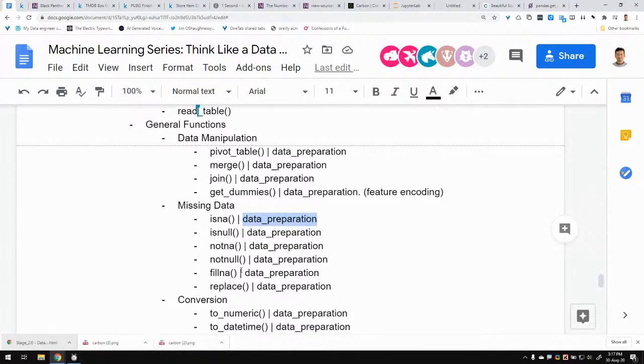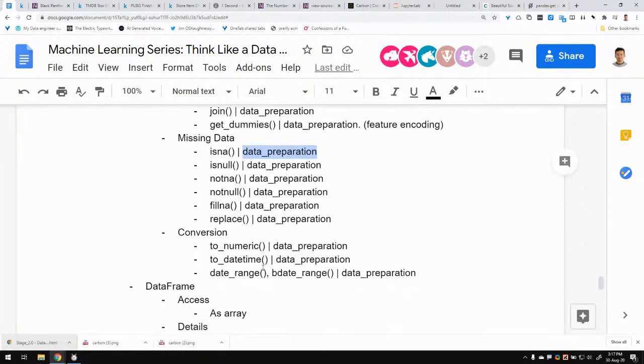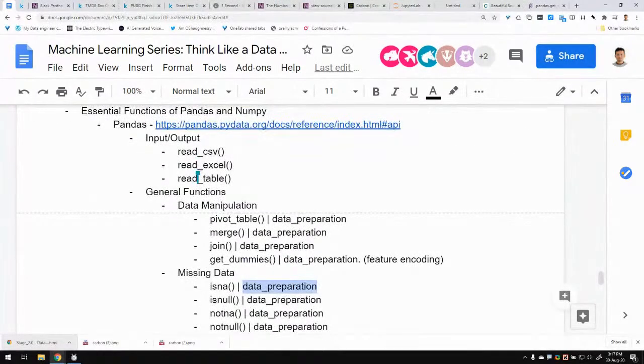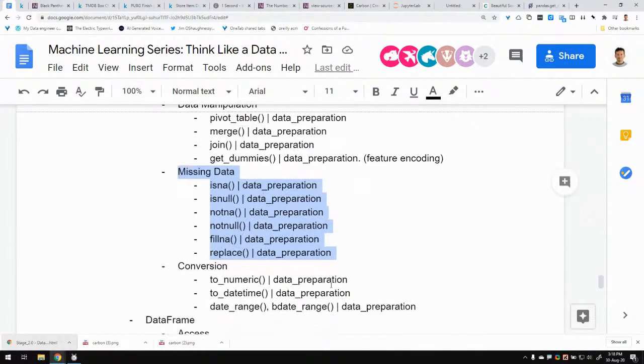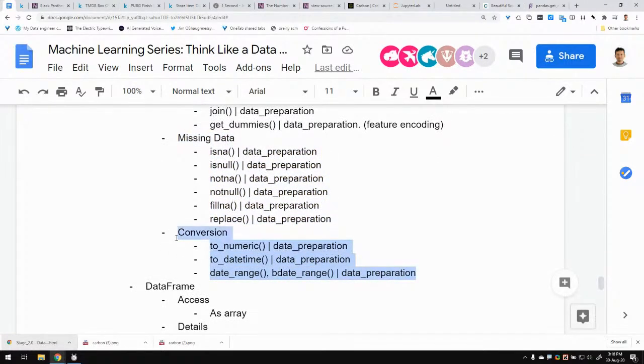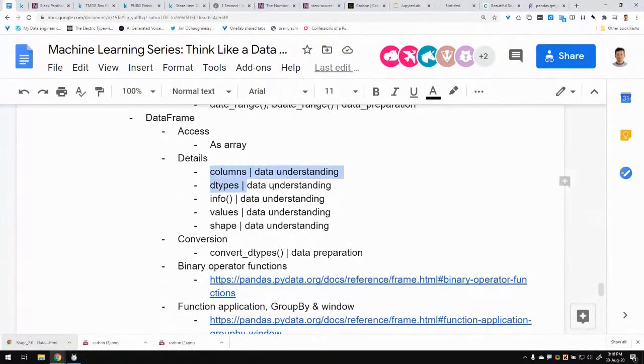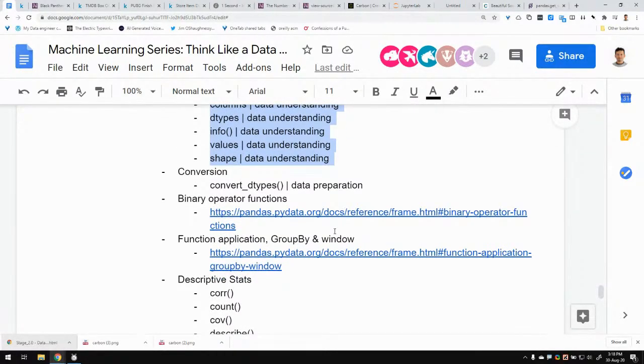So going back to this Google Doc, going back to the important functions. This is used in data preparation for dealing with missing data. Then if there are data types which are not correct, for example, we have numbers but they are stored as strings, or if you have a string with some encoding problem, you need to transform them into the appropriate format. We need to get details about what the data type is, what the values are, and what the shape is. You need to use some functions there.